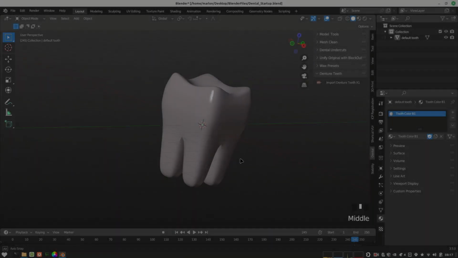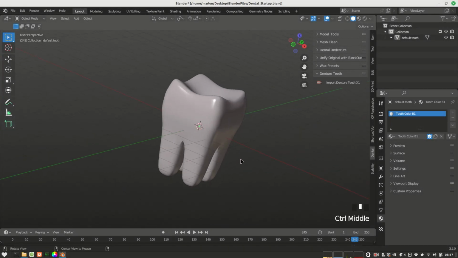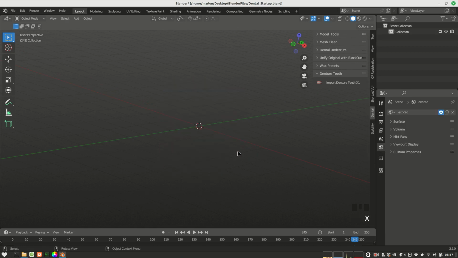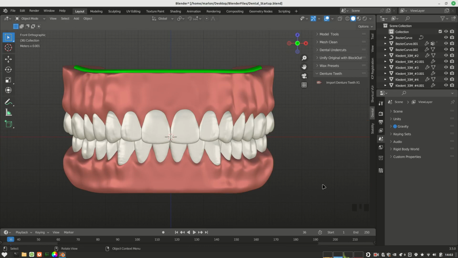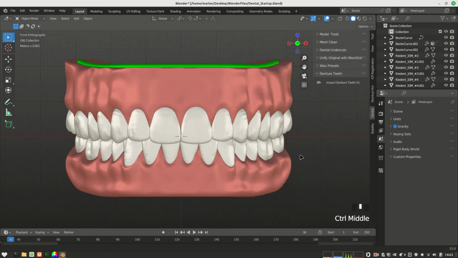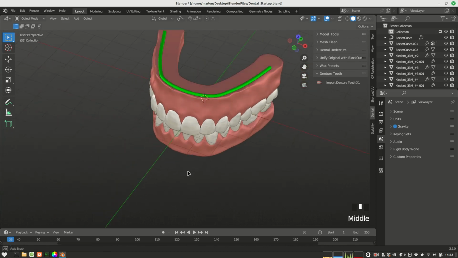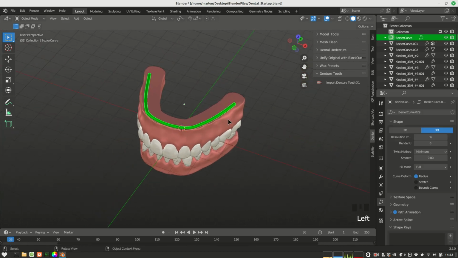Let's start with the denture teeth part of the add-on. Go ahead and delete the default tooth, enter orthographic front view, import denture teeth. Okay, the way I have this set up is designed so that it can be easily manipulated with the Bezier curve.